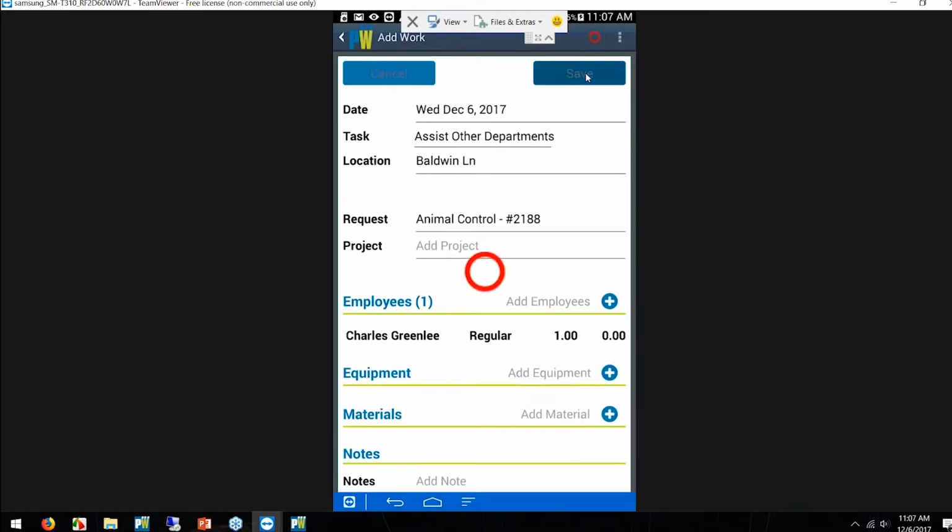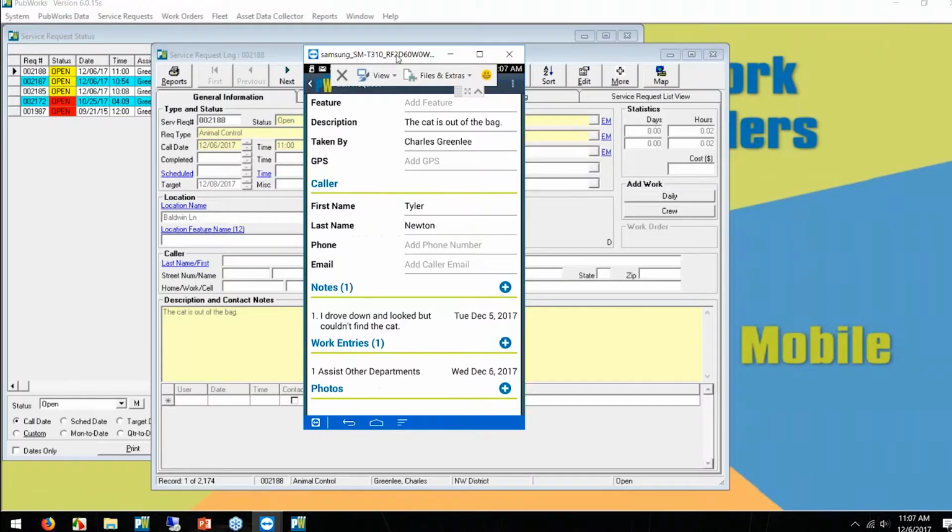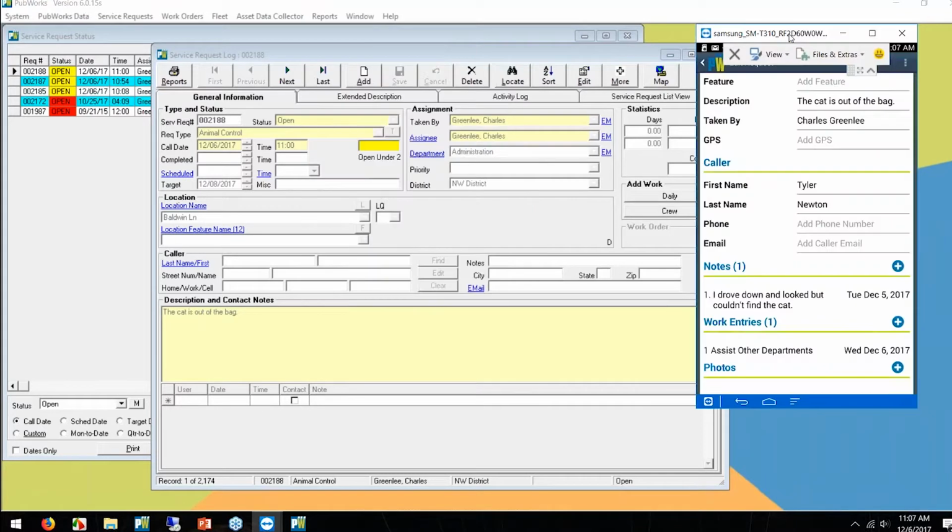And click save. So that's another way of getting the service request to Charles. So we've shown you how to see a service request that comes in from the desktop and then have it go to the mobile device, and then how you can take care of it. We talked about how you can print off the request and put it in their mailbox, or you can email the person the request. So there's more than one way to get a request out into the field.